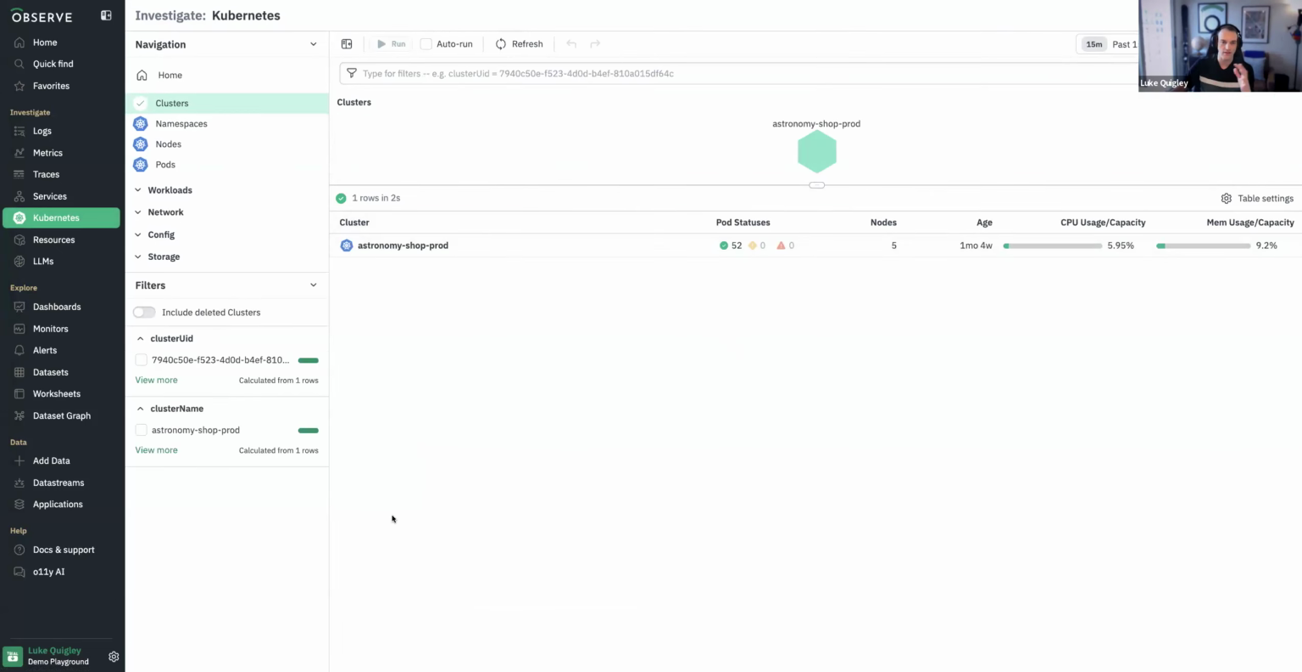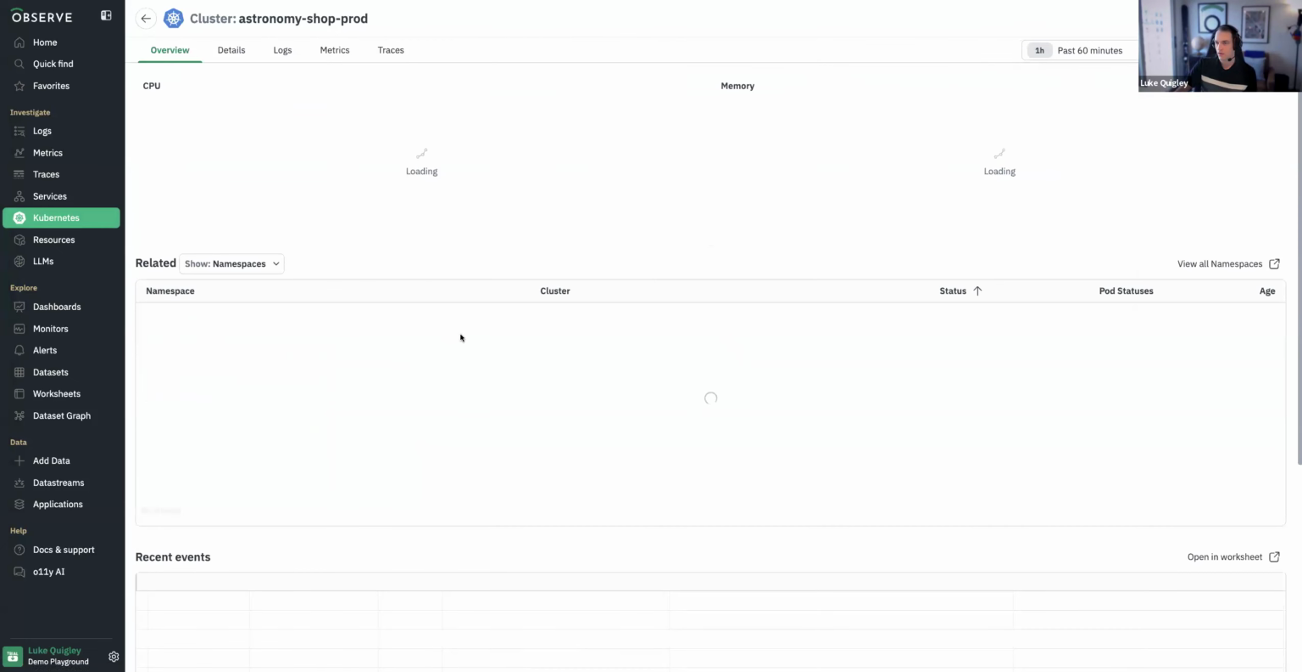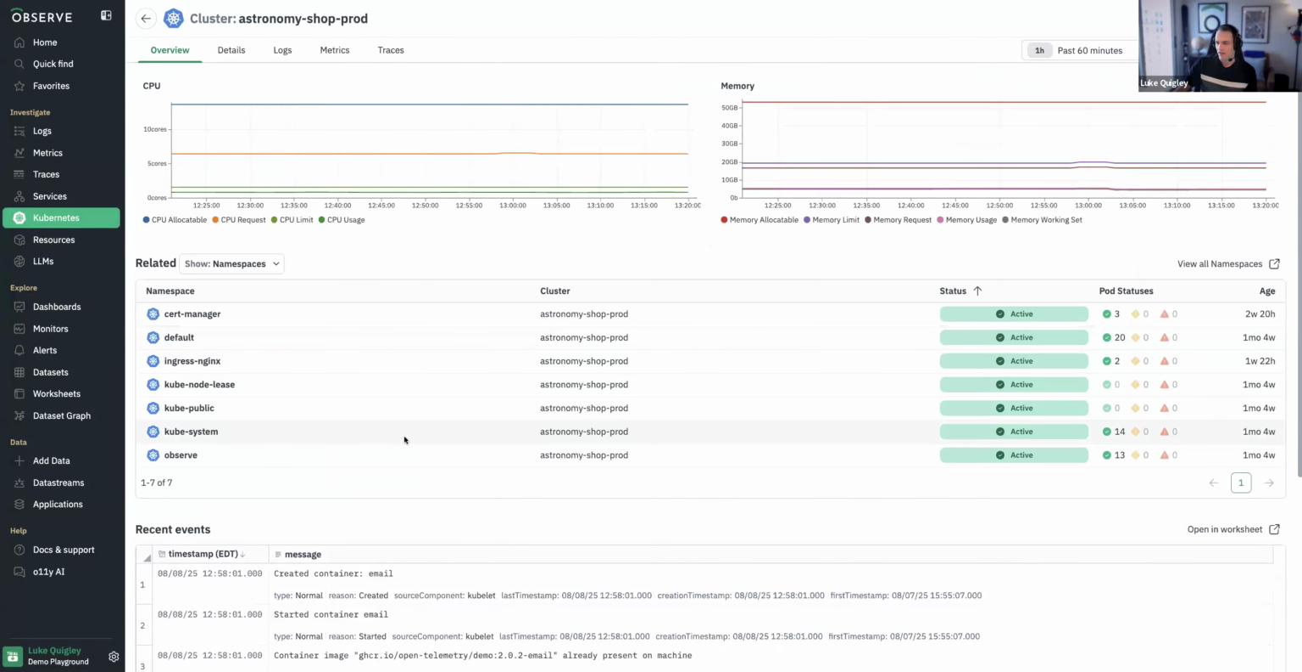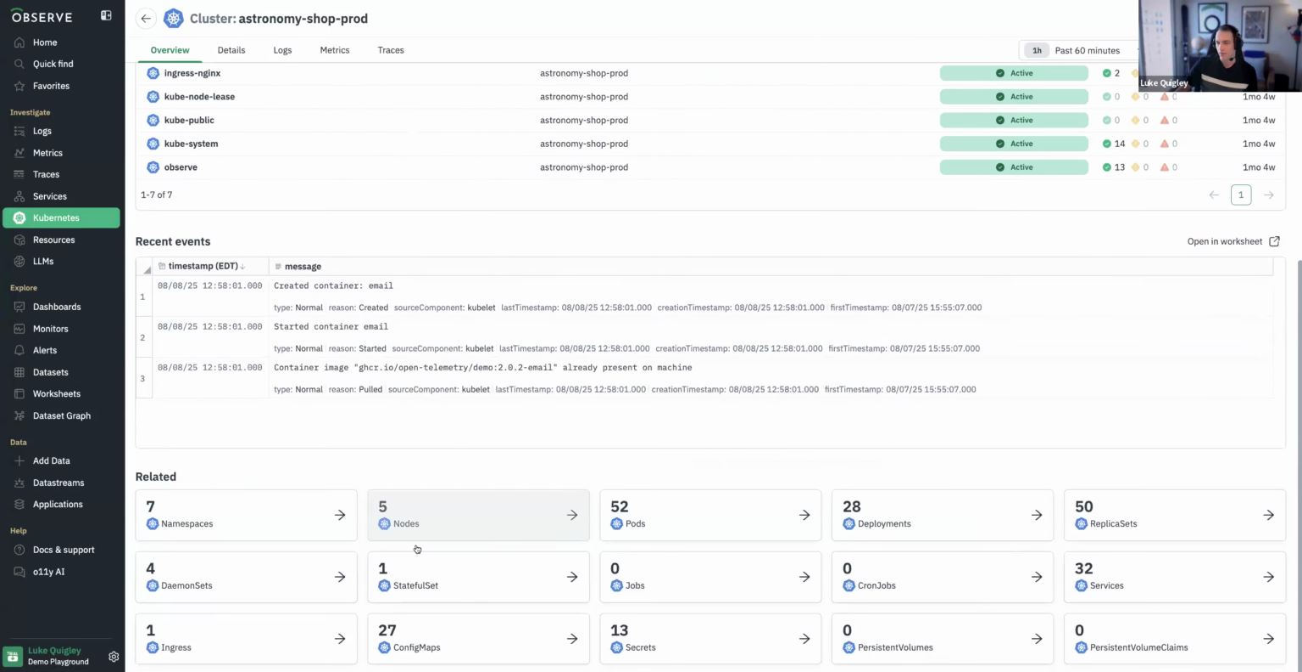And this will just give you a list of all of your clusters. Now, in this environment, we only have one. It's called Astronomy Shop Prod, which is the Hotel Demo app. So I'm going to go ahead and click in on that cluster. And you can see the recent events coming from the cluster.